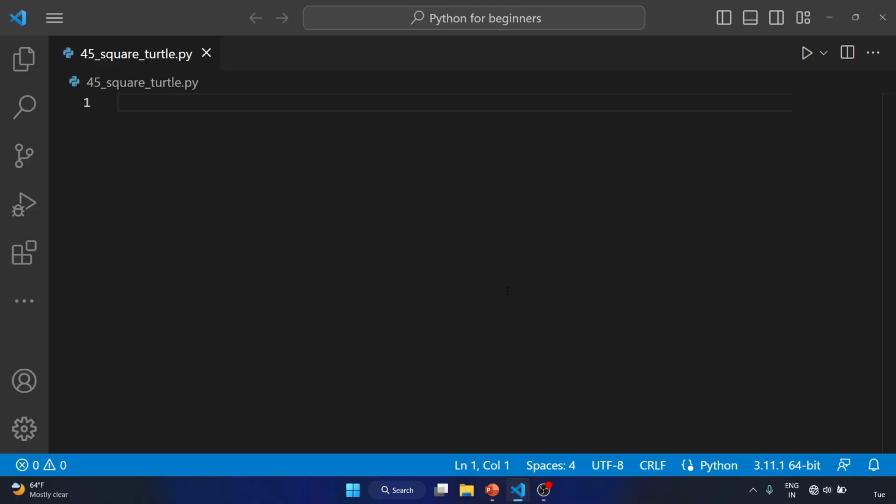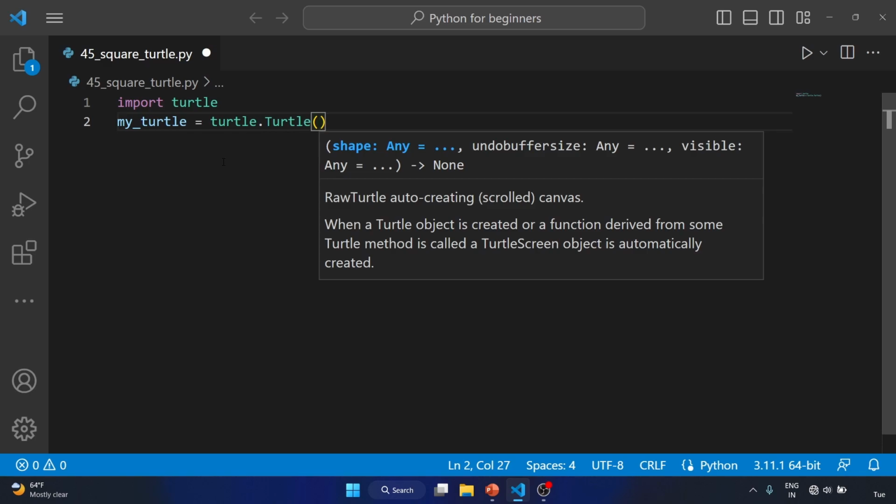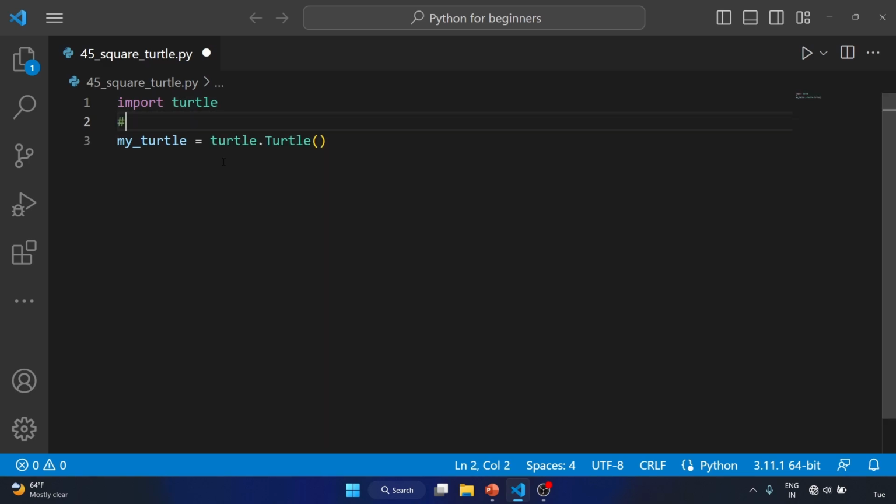Okay, so I have already created a file. Let's first import our Turtle library. It is a standard Python library, by the way, and it provides graphics primitives for creating images. Let's create a variable, myturtle, equal to turtle.Turtle. So what we are doing is creating a turtle object.